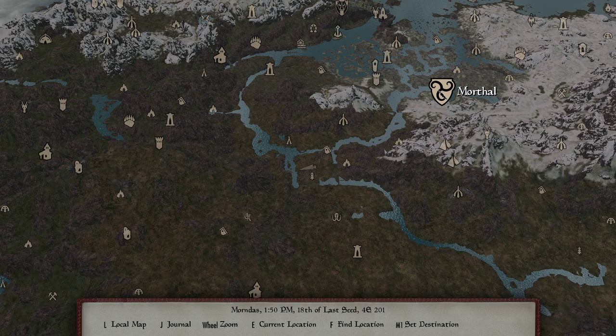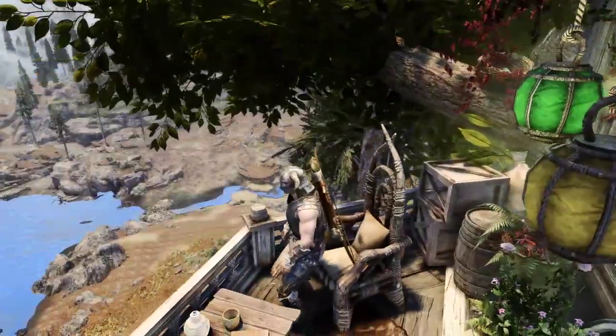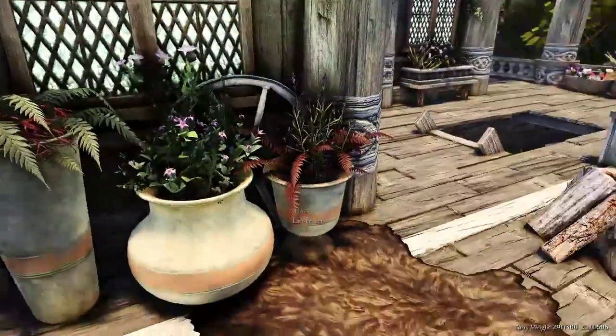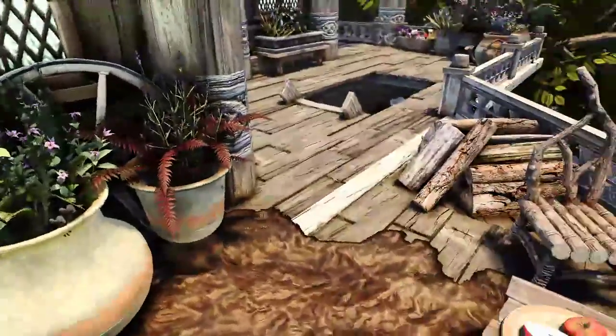We're right by Morthal. Morthal, you know, with Nesbit's Overhaul, I mean, that's my favorite small town. Well, it's a major hold, technically, but it's really a town if you think about it. It's my favorite. We're right by Morthal. So you have Lavender Thistle, Creep Cluster. There's a lot of harvestables.